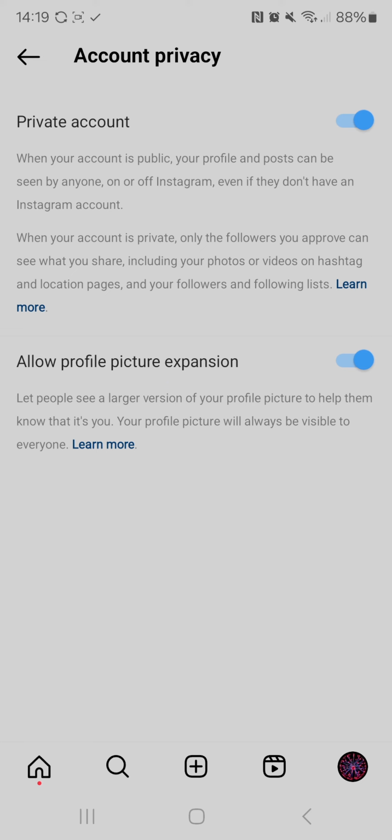And it'll also give you an additional option of allow profile picture expansion, so you can turn that on or off if you wish to do so. So that's how you can make your Instagram account private.